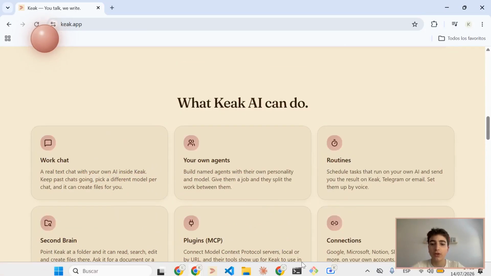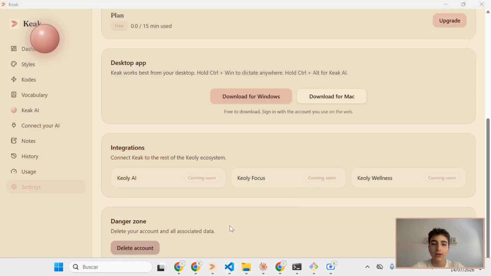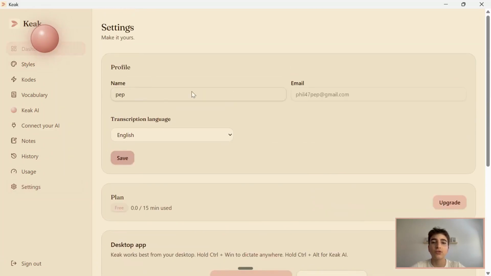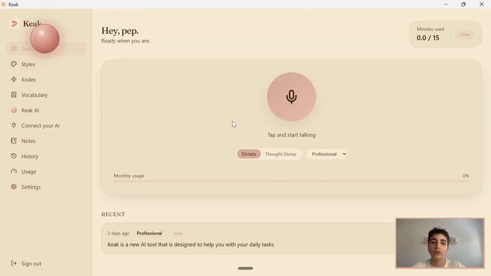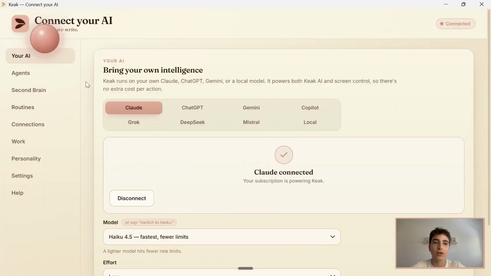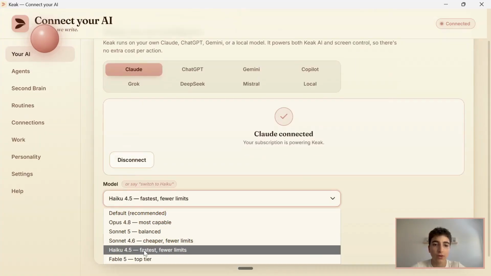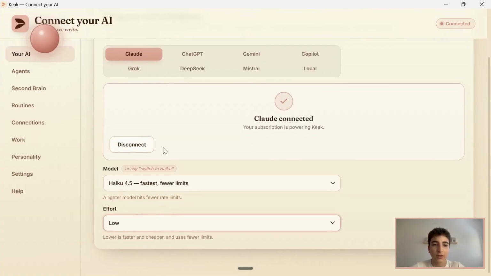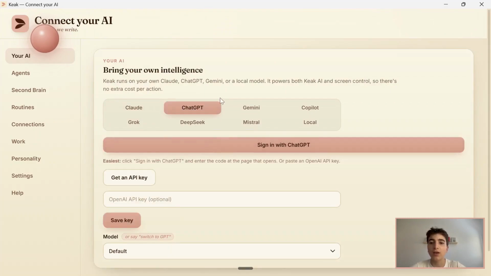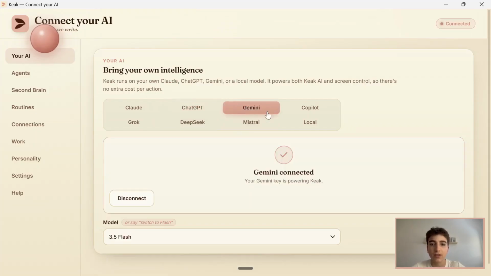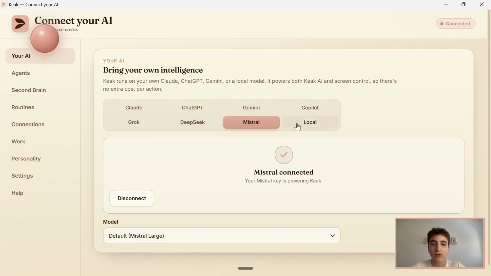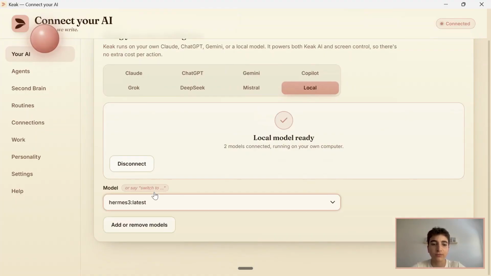So let's go straight to the desktop app. In here, it's like the Control Windows thing, like the transcribe thing, you talk and it writes. But if you click connect your AI or Keak AI, it brings you here. And here is your AI voice assistant. You can connect it, as I said, to Claude. You can choose the model, the effort, and then there's ChatGPT. You just sign in with ChatGPT and that's it. Or Copilot, Mistral, or local models that are free and run on your computer.